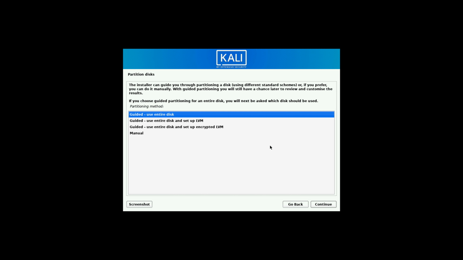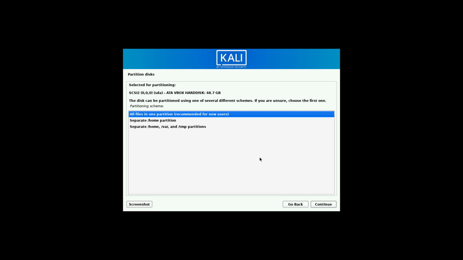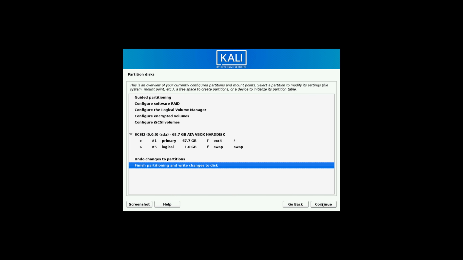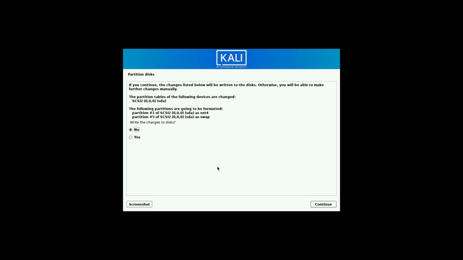So we are just gonna use the guided partition. I've installed Kali before. I actually think I do have a version of this, but we are just gonna put all files in one partition. Okay, we are just gonna finish partitioning. Yes, we are gonna write that to disk. Continue, and it's a straightforward process. Shouldn't take very long. Okay, maybe this should take a bit, but yeah.